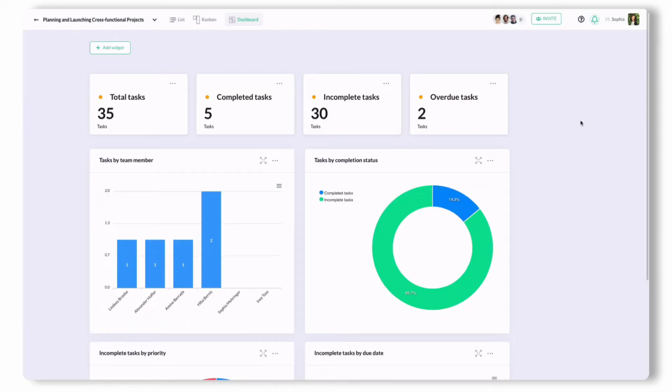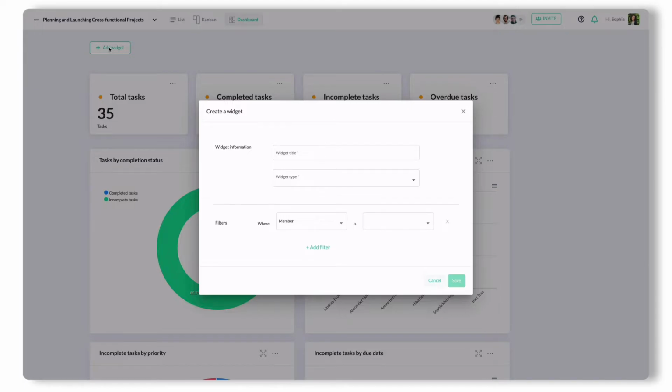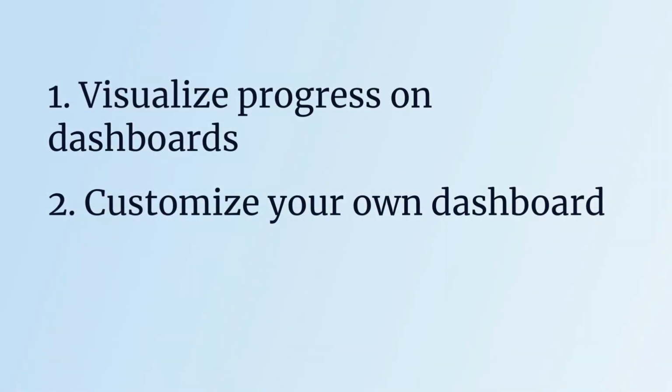Drag and drop the widgets to change their position on the dashboard. To create a widget from scratch, click Add Widget. The dashboard view is a great tool to see your task's status update at a glance.